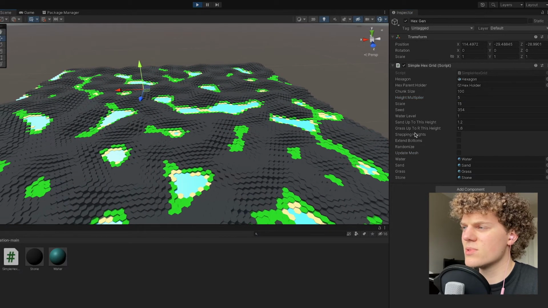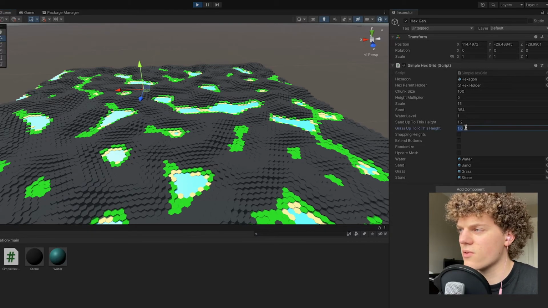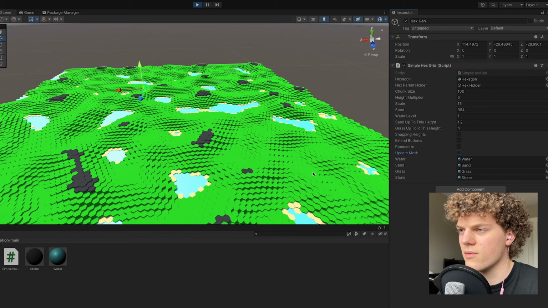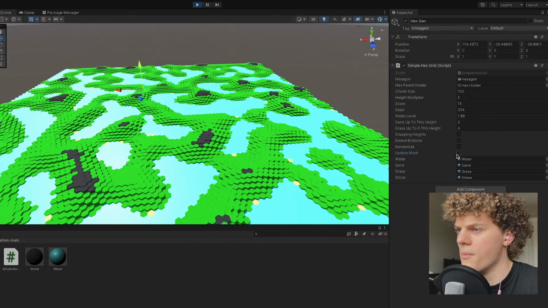The sand up to this height and the grass up to this height all determine in which levels you want to set to grass and to sand. So if I say I can have grass up to 4, of course, then I'll have grass up to 4. And if I say I have sand up to 2, you guessed it, sand will go up to 2. The water level is the level in which water will come up to.